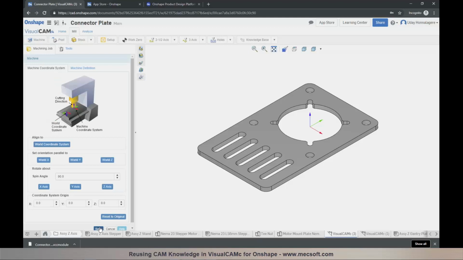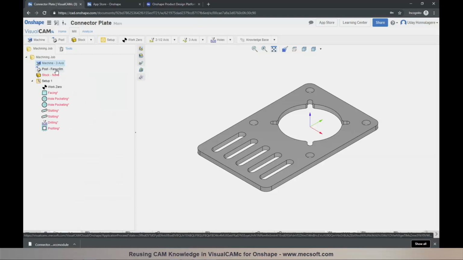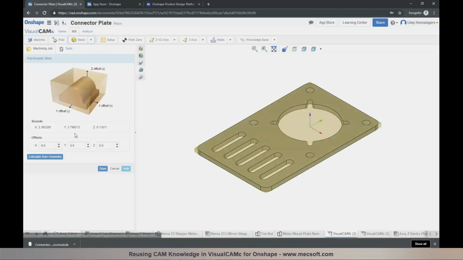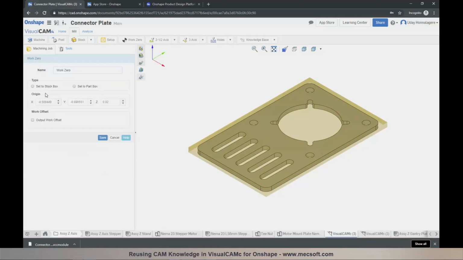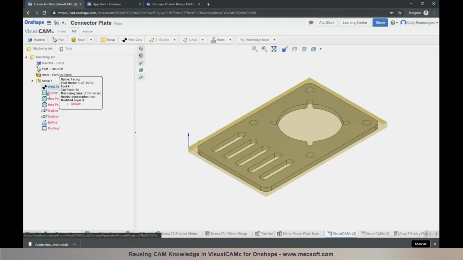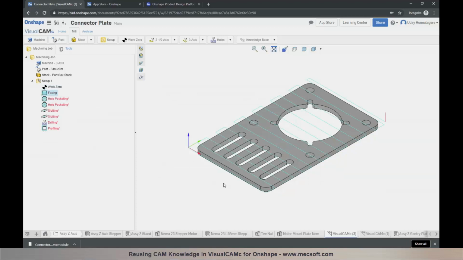Establish your coordinate system for machining. Go ahead and select your post processor. So I have it, if I want to change it, I can pick a different machine. Go ahead and define my stock material. And then I can just edit my work 0 under setup, set my origin, save it. I'm going to regenerate my first operation, facing, and the toolpath is generated.